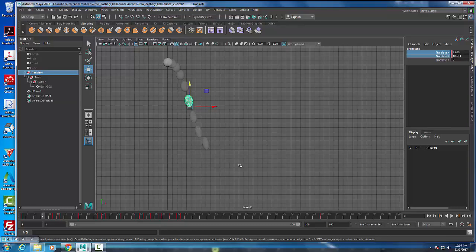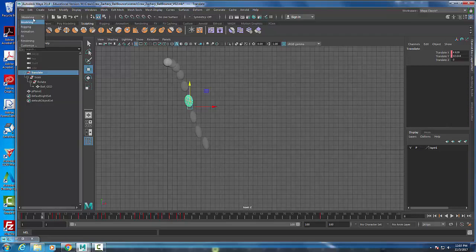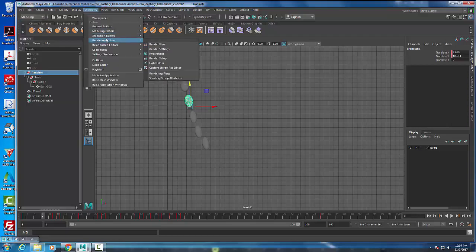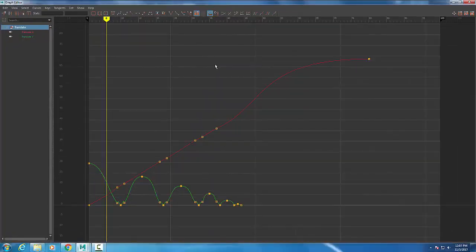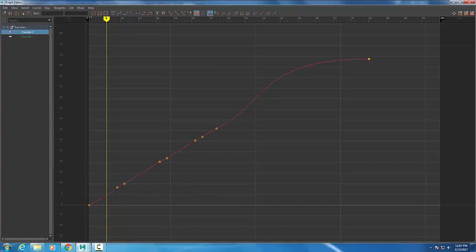Or I guess a backwards S shape in this case. So let's select the translation node here, and then let's open up our graph editor. Make sure you're under, actually we'll just go to Windows, Animation Editors, and open up the graph editor. In here, I'm going to clean up one curve at a time, so I'm not going to do the X and the Y at the same time. Let's just grab Translate Y, and then let's frame it up by hitting this button up here.